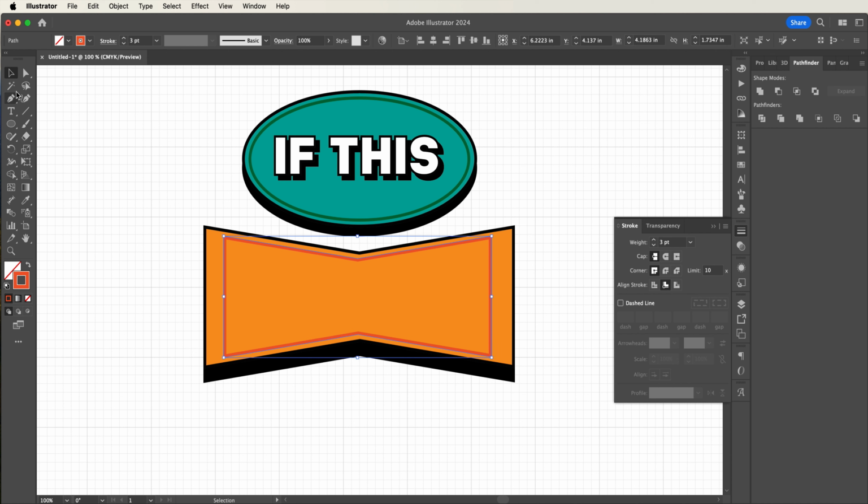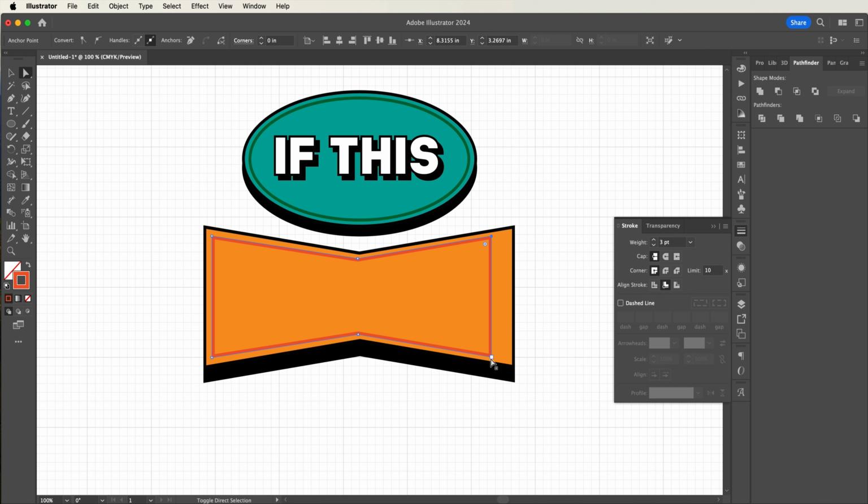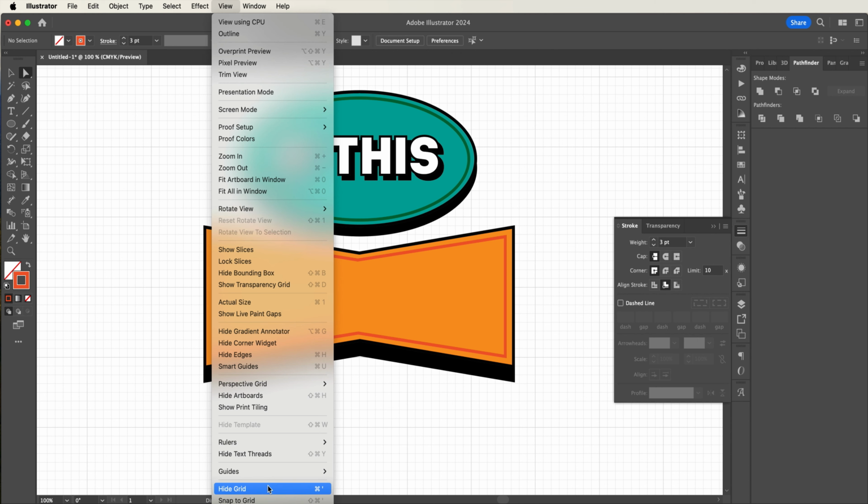And so now you can use the direct selection tool and extend the different parts of the shape so that it fills the inside of it. Now we are going to remove our grid or hide our grid.